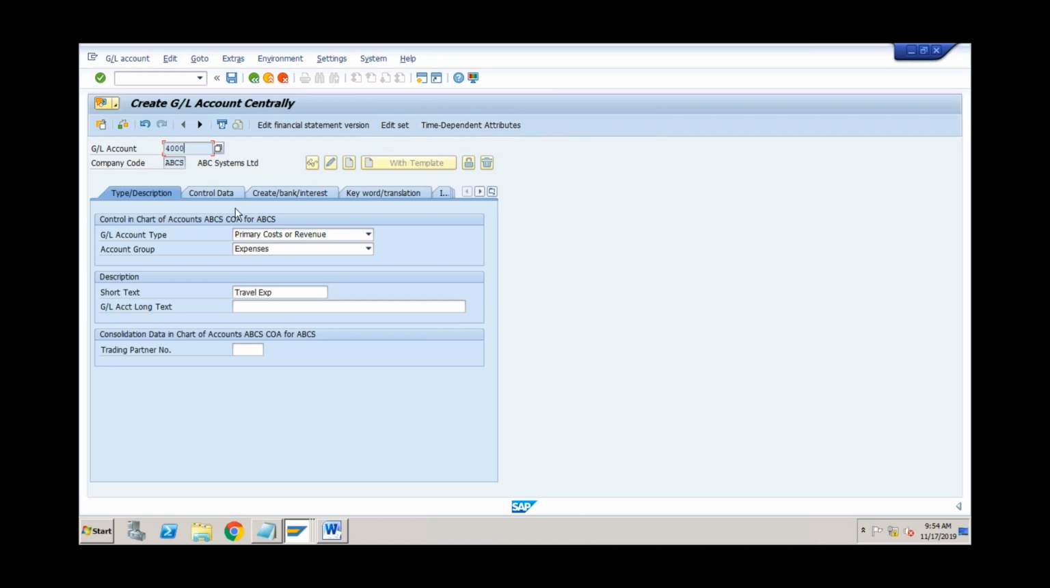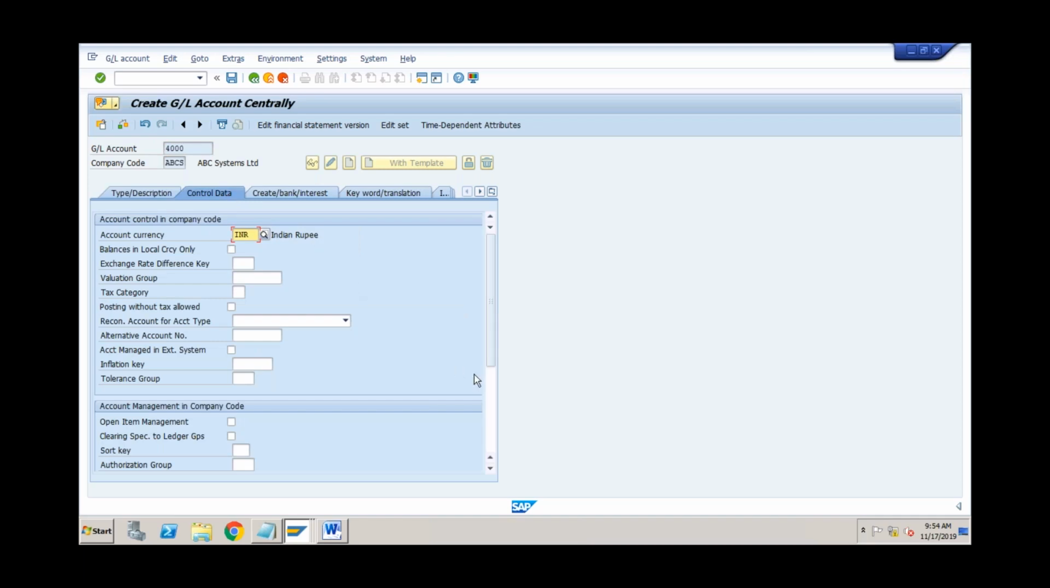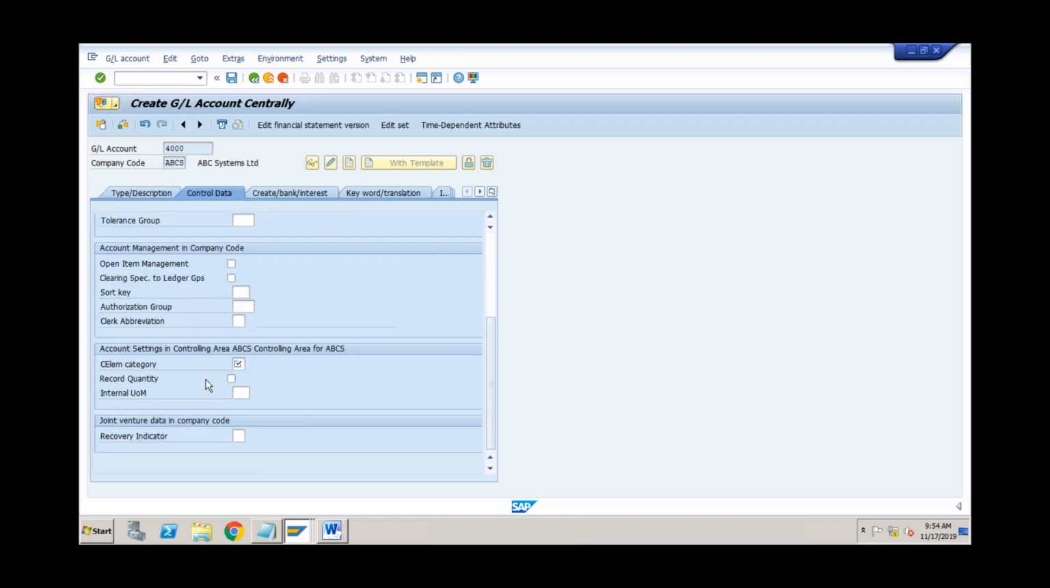So what will happen is, as soon as you select this GL account type as primary cost or revenue, and then if you go to the control data tab, you will find new fields related to cost element. So there is no separate button to go for the cost element settings. Instead, all those settings you can enter here itself.